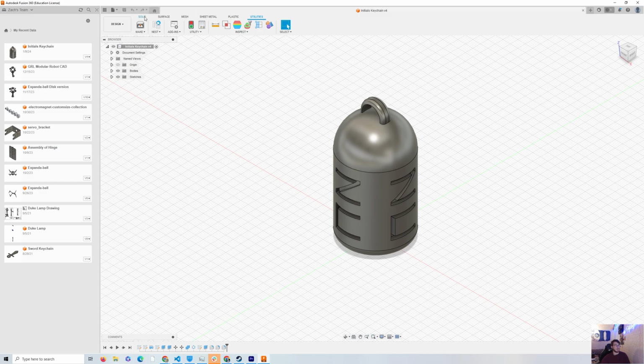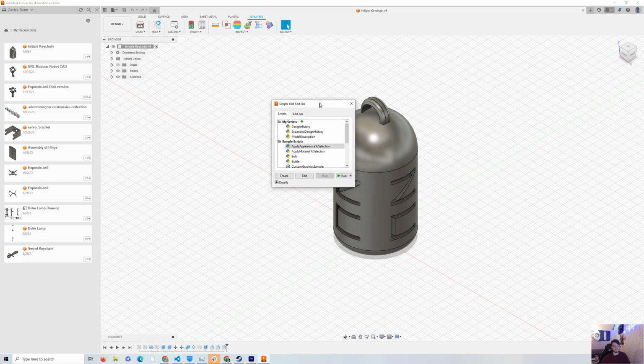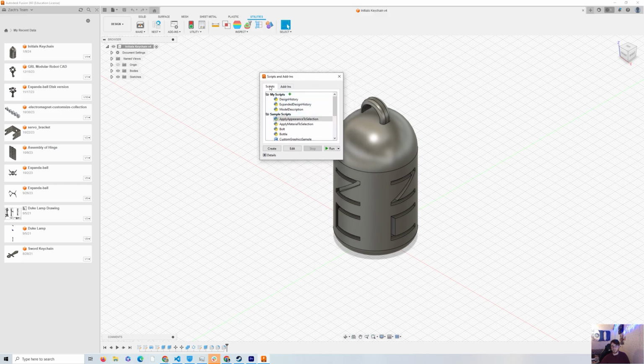So your normal menu is going to be this solids, maybe this surfaces menu that you use to actually assemble and construct your model. However, in order to run scripts and add-ons, you have to go to the utilities menu that's right here, add-ins, and under add-ins you'll see scripts and add-ins. If you click this right here, you'll see your list of your personal scripts.